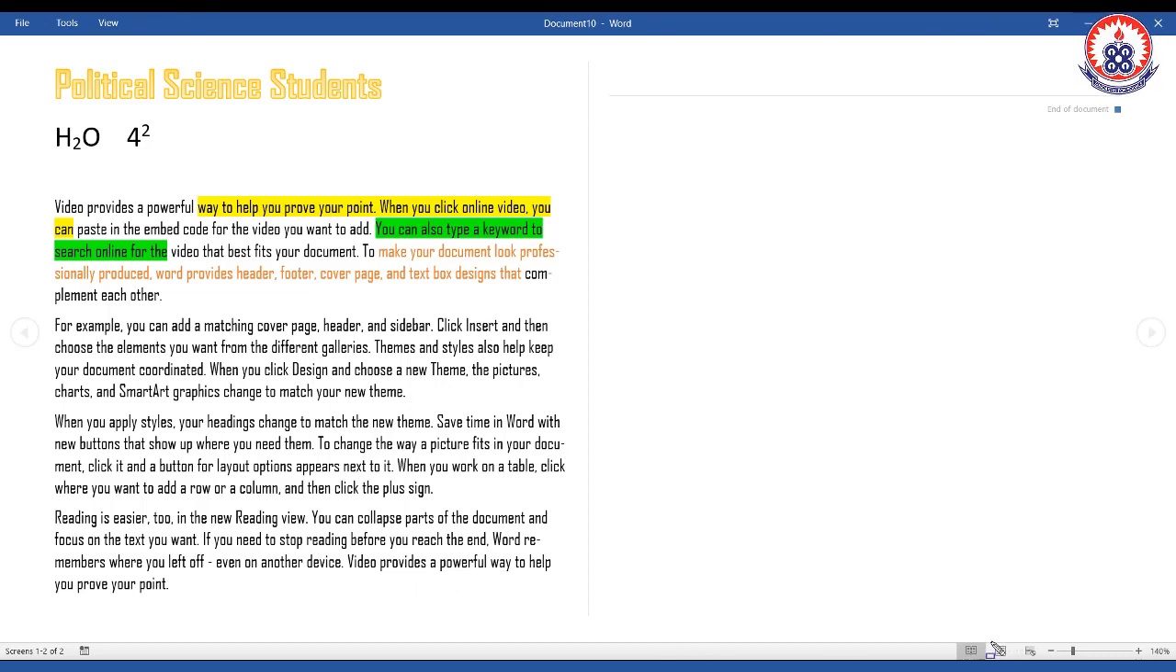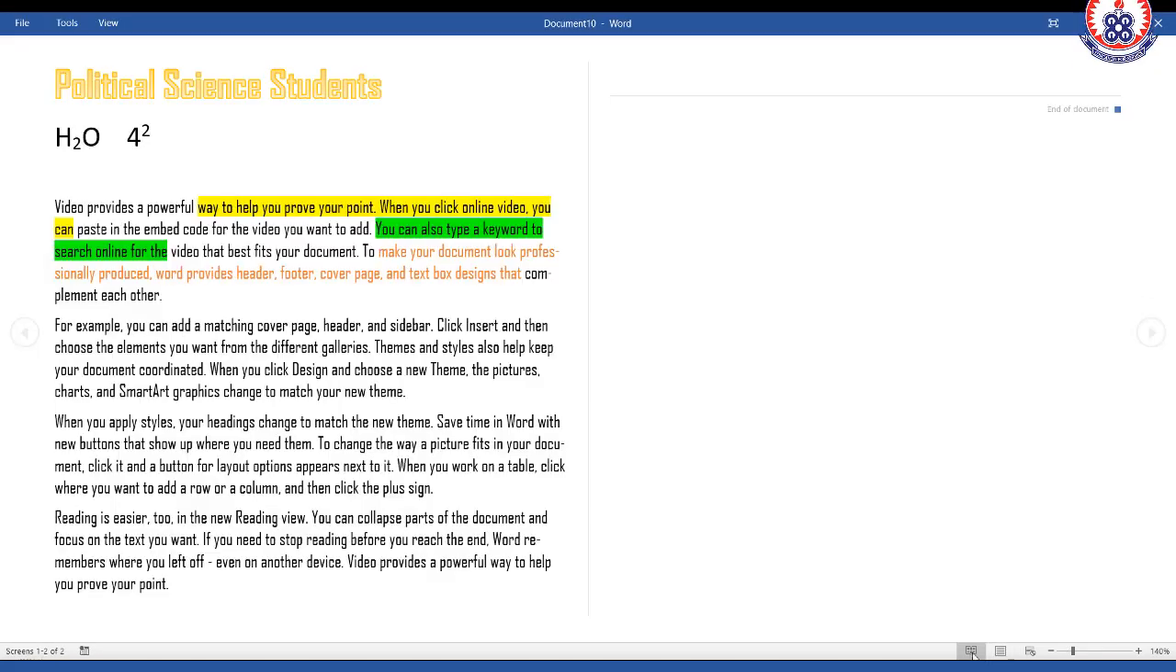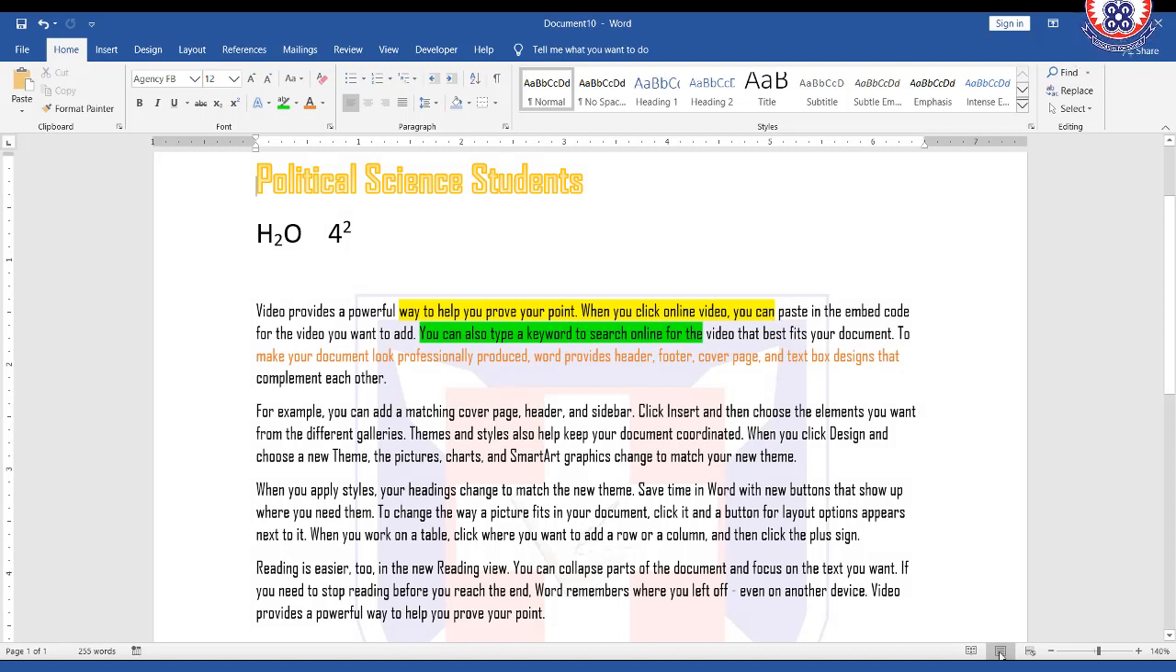So let's try the next one, which is called Print Layout. When you click on Print Layout, it shows you the exact view of how your document will look after printing. By default, whenever you open Microsoft Word, this is where you are. It is always on Print Layout. So when you open a certain document and you see it a different way, please don't panic. Just click on the Print Layout button here, and then you have your text back working.